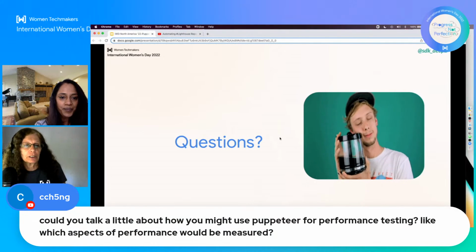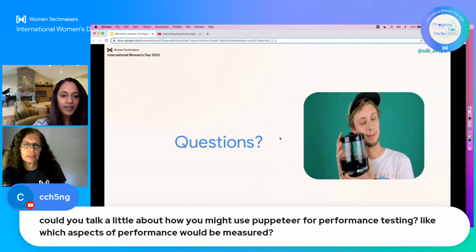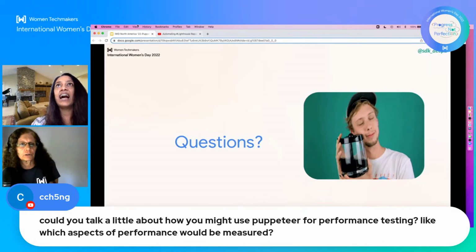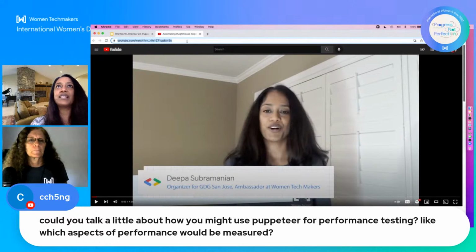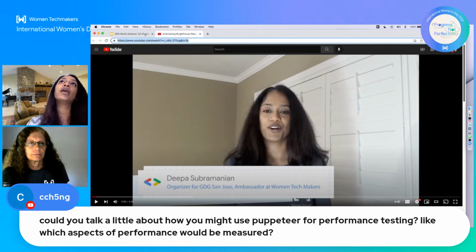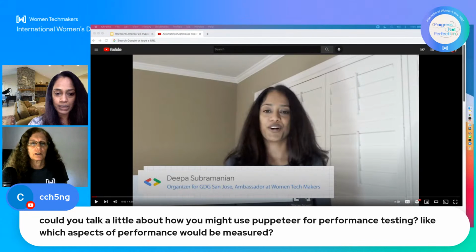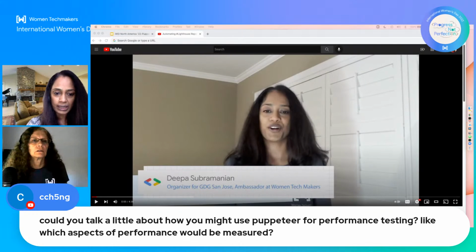So the first one, could you talk a little bit about how you might use Puppeteer for performance testing? Like which aspects of performance would be measured? I have a video about this, so I can post this link. So you can use tools, if you are trying to use Lighthouse, I can post this link here. I'm posting it in the chat here.